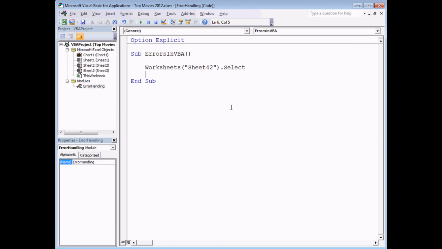Perhaps the simplest thing you can do in terms of error handling is tell your subroutine that if any runtime errors occur, ignore them and carry on with the next line of code instead. And to do that, you need to use the On Error statement. Now you need to write your On Error statement above any lines which can cause a runtime error, because it has to be activated before you've executed any instructions. So we're going to write the On Error statement above the line which tries to select sheet 42, and we're going to tell this On Error statement to Resume Next.